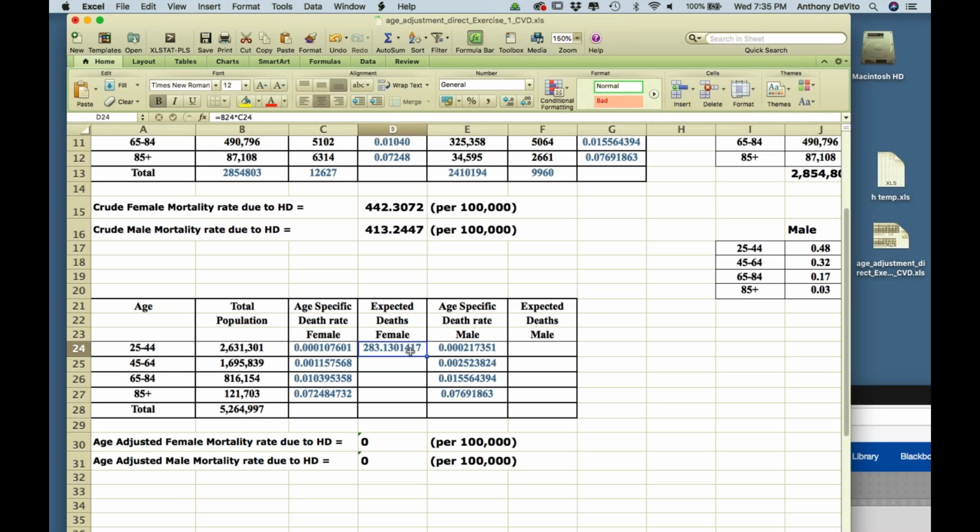So I'm going to copy this calculation down. I could do it individually for each cell, but I'm just going to copy it down. And there, we have the number of deaths we would expect if everybody in the population were dying at the rate that females were dying in that age group.